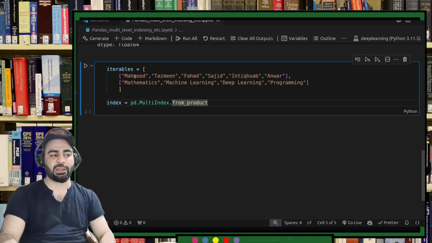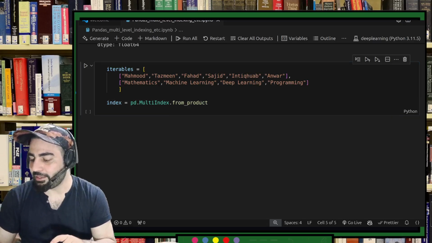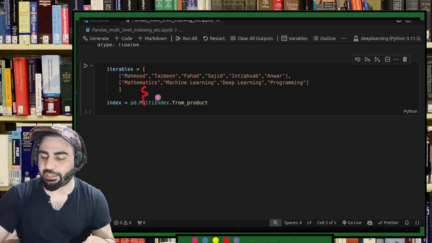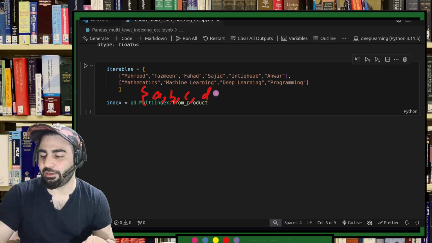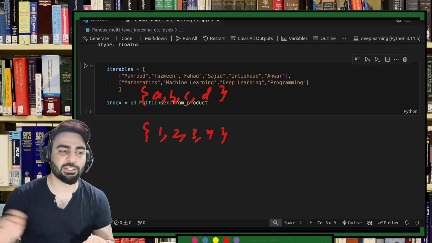What it will do is take this Mahmood, and it is as if you are multiplying it with everything. It's a generic concept. From product is a generic concept. Let me explain this, then we'll move forward. You might have seen the Cartesian product. Let's suppose you have a set a, b, c, d, and you have another set 1, 2, 3, 4. These are the two sets that you have.